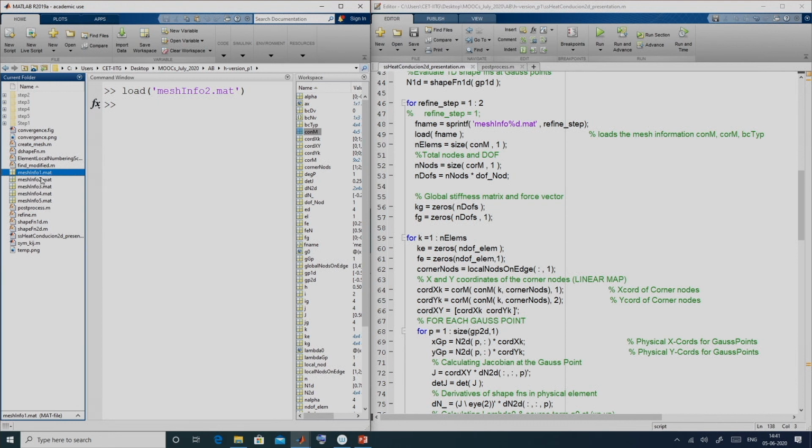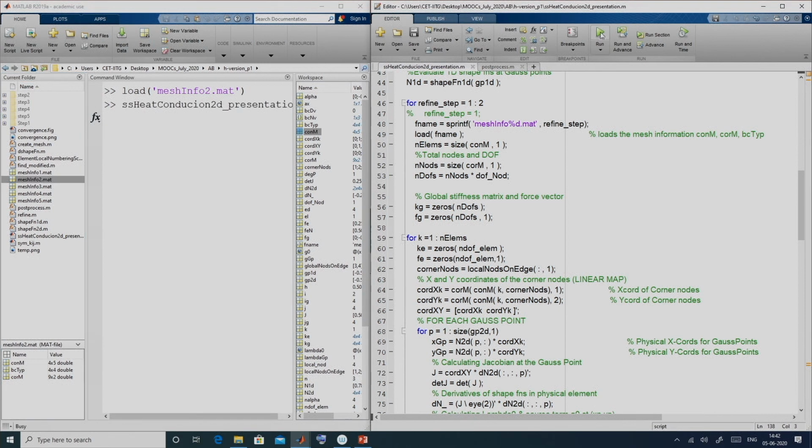So that has been stored in mesh info 1, 2, 3 and so on. Alright. So in each of the cases, if you look at the information in each of the mat files, okay, you will see it will show you how many elements are there. So the element number increases like 4, then it becomes 16, then becomes 64 and 256 and so on. Alright. So that way the number of elements will increase. Now for refinement step 2, we have only 4 elements. Alright. So let me just run this.